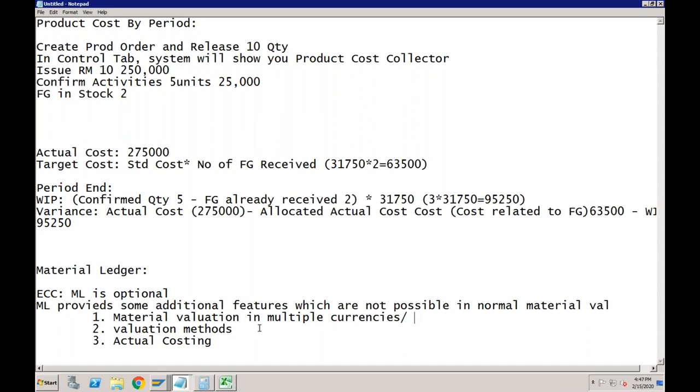The second scenario is when they have the requirement of multiple valuation methods. Normally, this is for group valuation. So for company code valuation they are using one currency, but for group valuation they want to use another currency, for example. So currencies and valuations can be combined together. Group valuation reports can be activated only if you are activating material ledger.